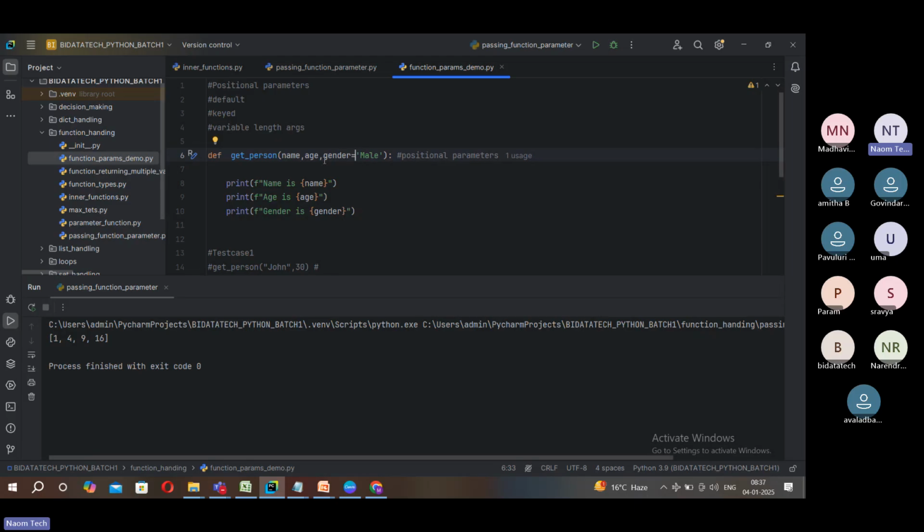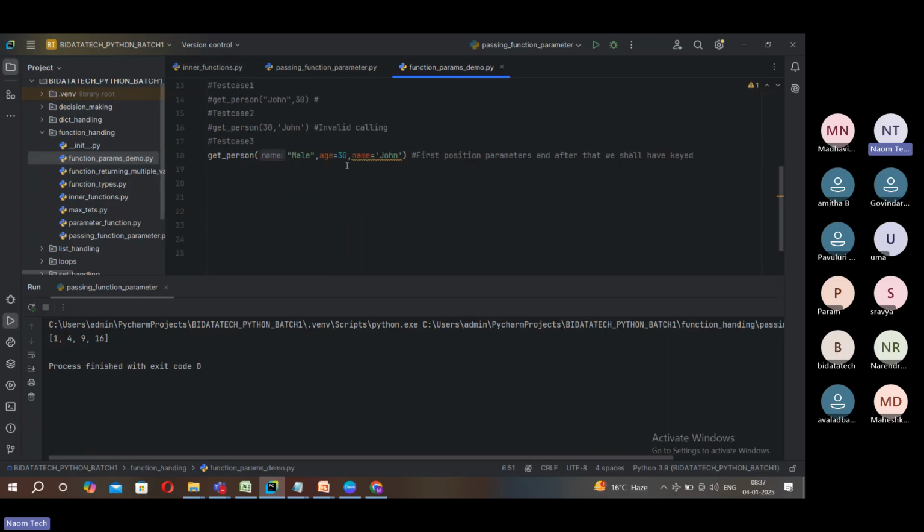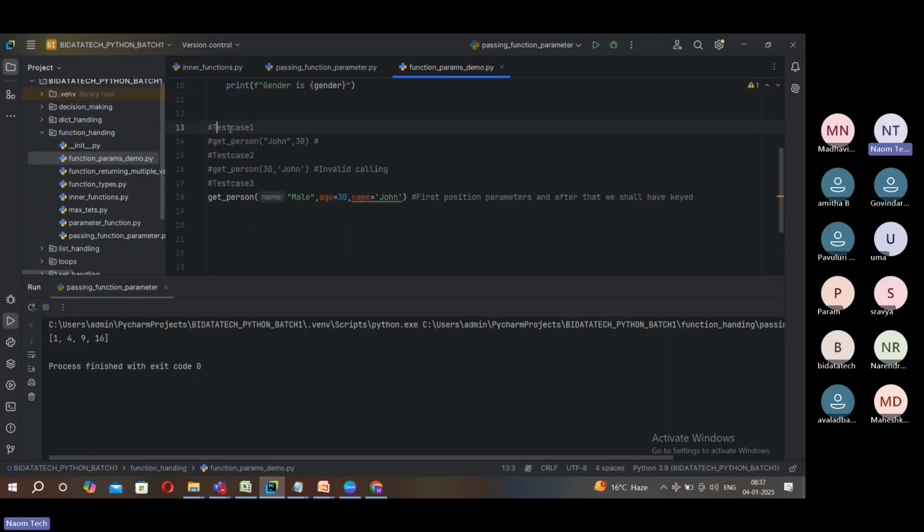So what is default? Simply speaking, default parameters means nothing but a parameter which is assigned some value while declaring itself. Such parameters are called default parameters. Now this is the example of a default parameter.